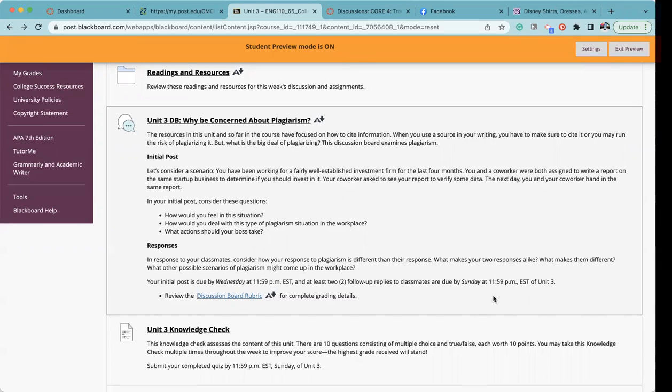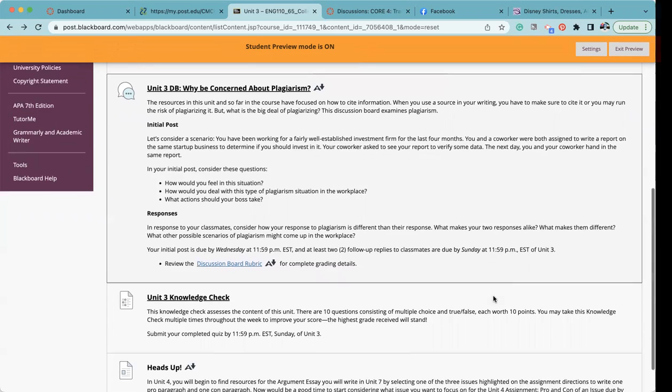In response to your classmates, consider how your response to plagiarism is different from theirs. What makes your 2 responses alike? What makes them different? And then what other kinds of plagiarism might you think you could encounter in the workplace?